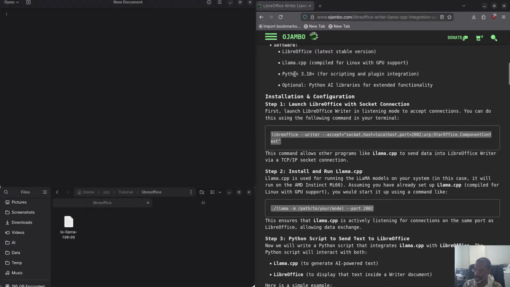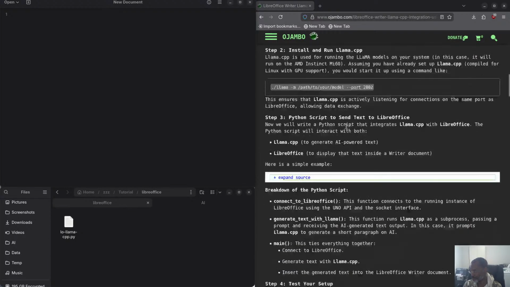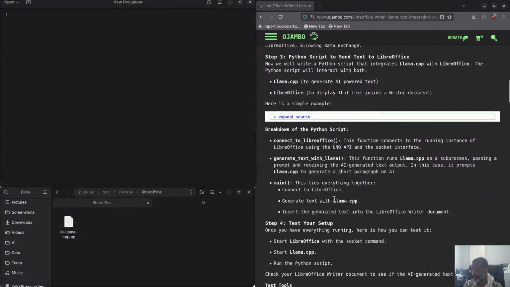Oh, but I also forgot, you need to make sure you're using obviously Python 3. I'm using Python 3.14, so this will work if you have at least Python 3.10. All right, and then if you're impatient, I have the sample code here. So what happens is when you run this, it will generate the text, and then it will insert it into LibreOffice for you automatically. Okay. Now this is just a beginner thing.